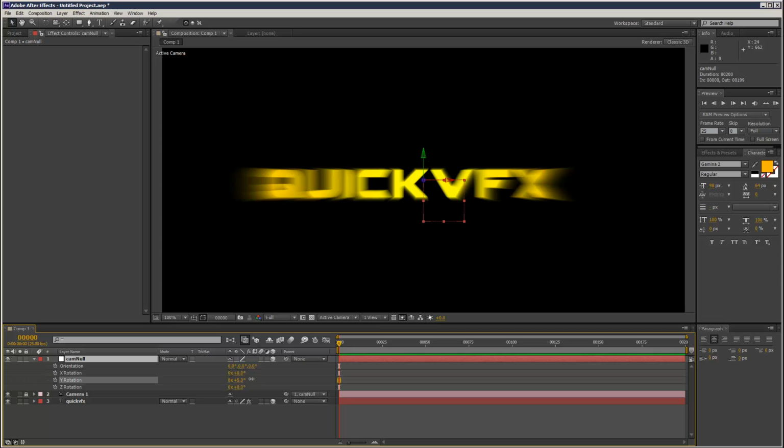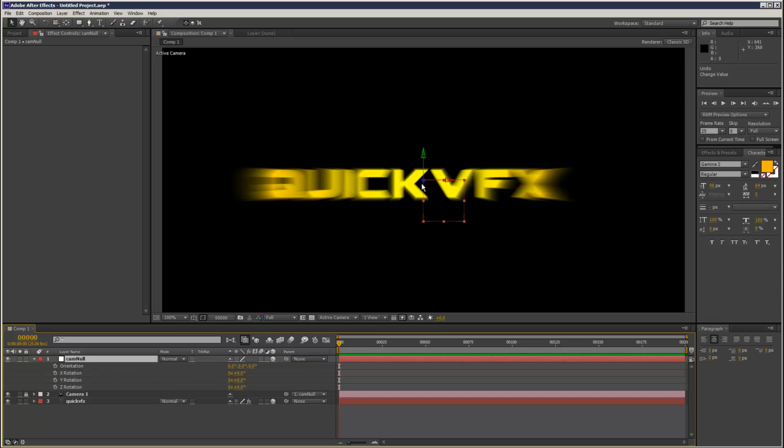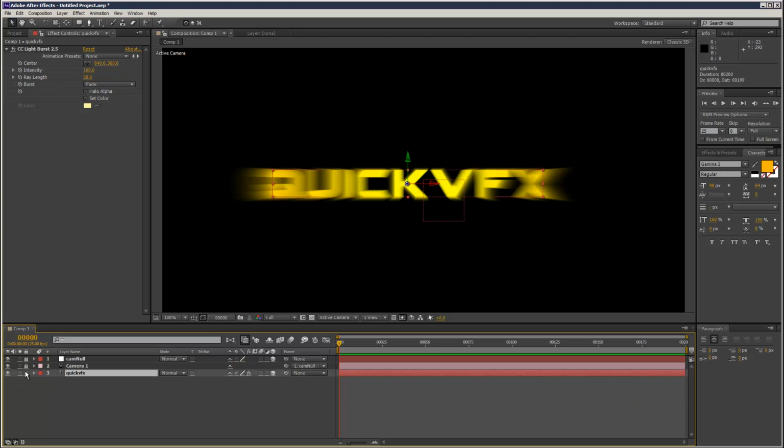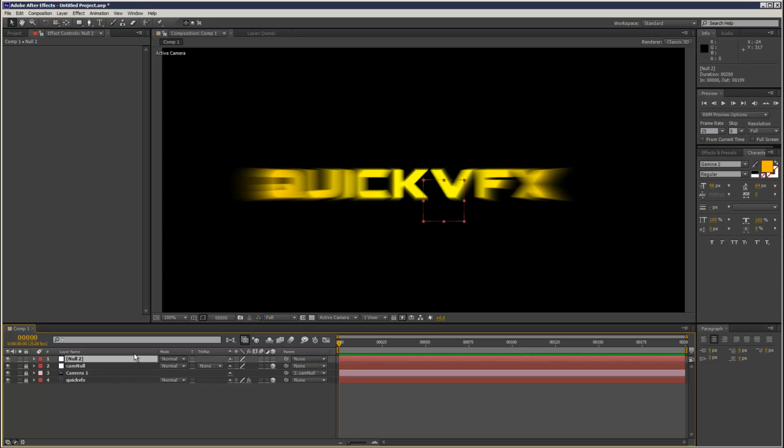Now if I rotate this, as you can see, this is pretty flat. I mean, there's no 3D effect going on here. That's because the origin center is in layer space, and the layer is basically a 2D layer. So what I'm going to do is create another null, and I'll call this back null.